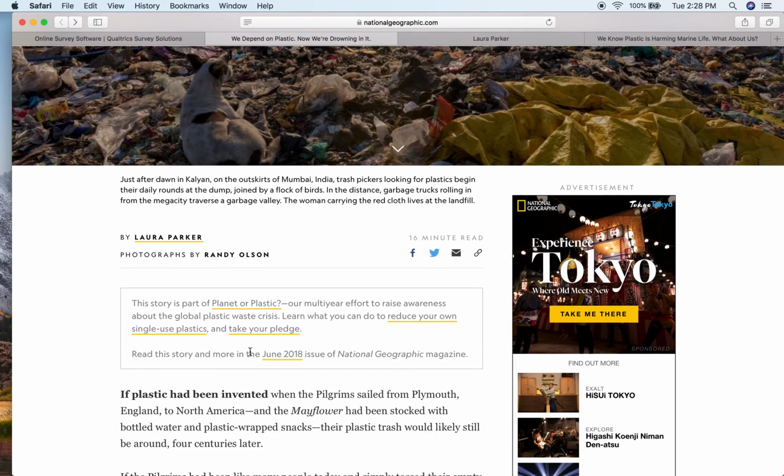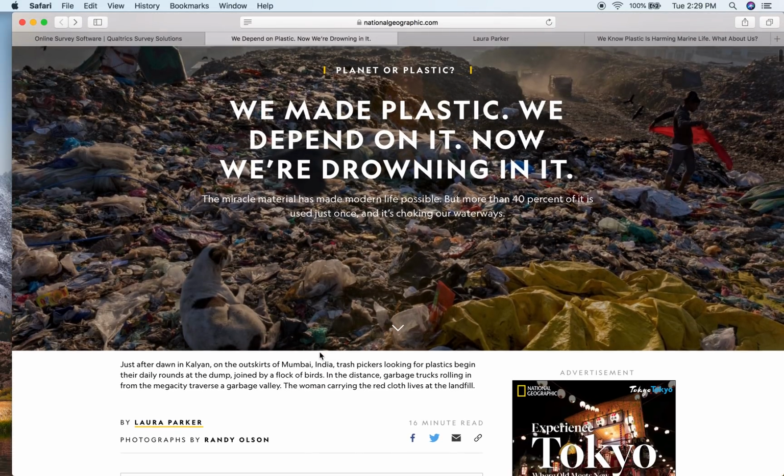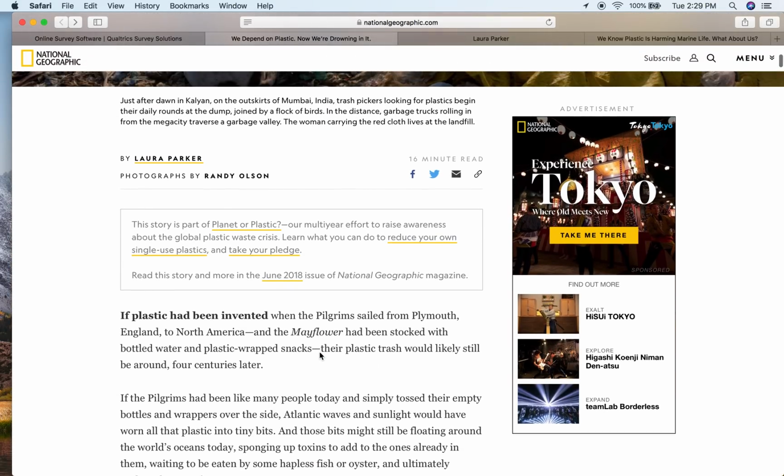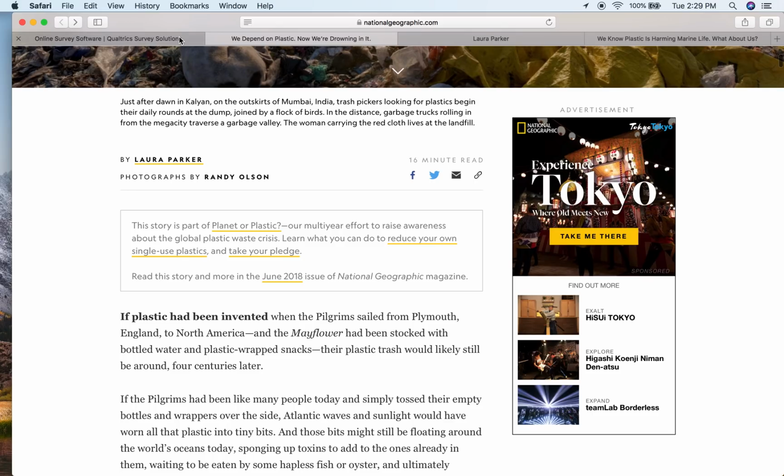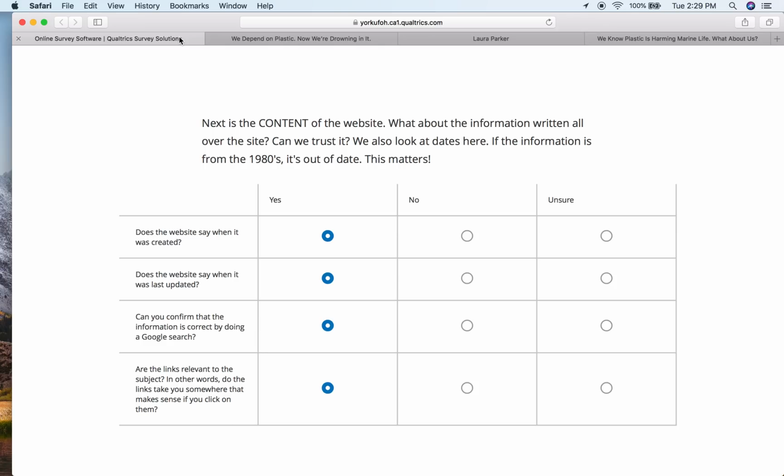So it says that it was written in June 2018, but I know that this website is being constantly updated. When I was browsing, I saw articles that were written today, yesterday, the day before. So there are people on this website all the time updating the material, updating the information, and making sure that the information is current. I also confirmed that the information was correct by doing a Google search, and I looked that the links were relevant to the subject.